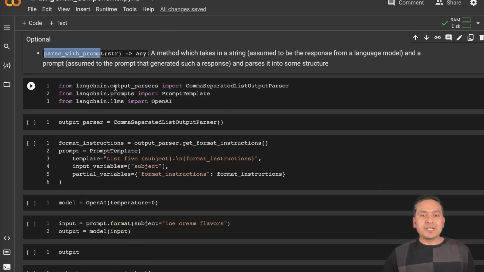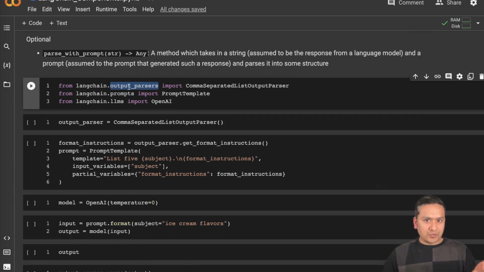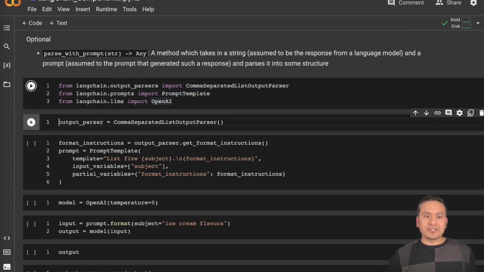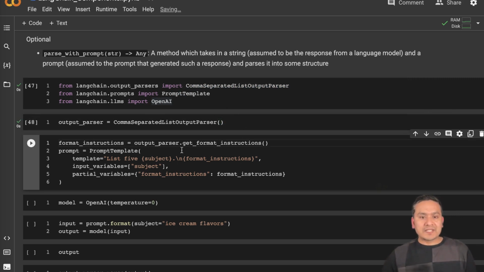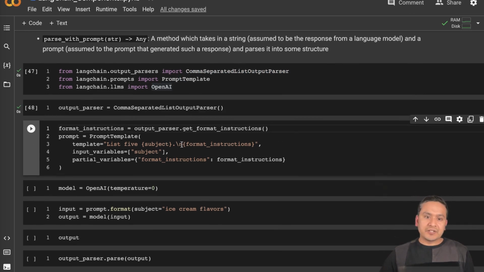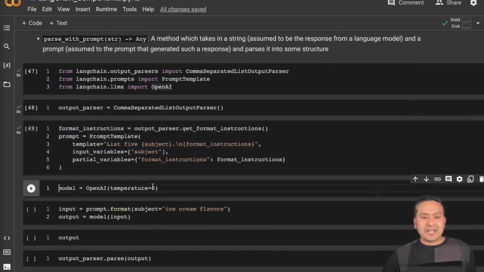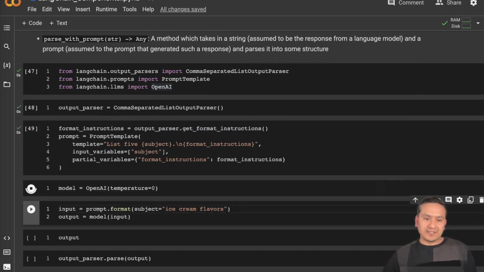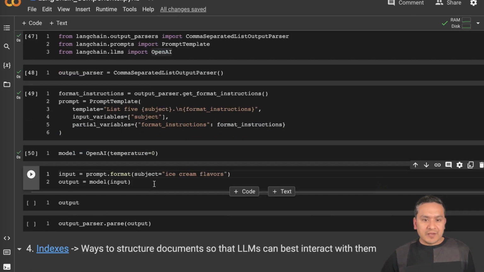Here I'm just importing from LangChain.output parsers. What is this? Comma separated list output parser, and another is prompt template, openai. That is the normal things that we just import, right? I import here and I just initialize the comma separated list output parser, and here is just the example. I'm creating the prompt. So if I just run this, and now I'm taking the model from openai, I can just pass the LLM here, but it's fine.